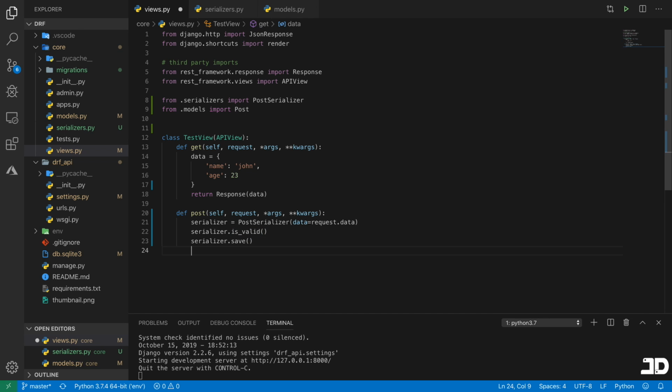So at the end of that, we can then say return a response, and we can pass in the serializer data as a response, which is typically what you would do when you send a post request to create something, because if it's a successful post request and you receive that 201 successful status, it'll normally then return you the data corresponding to what you've just created.